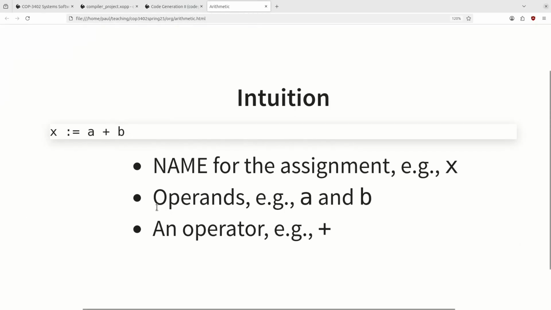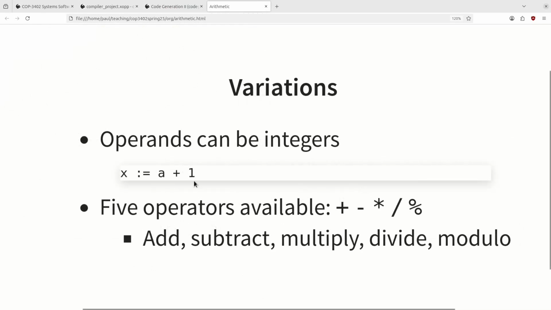Getting back to our example, the name for our operation is X, the operands are the symbols A and B, and the operator is the plus symbol. And as a reminder, in simple IR assignments, you can also give constants instead of variables. And these are our 5 operators available.